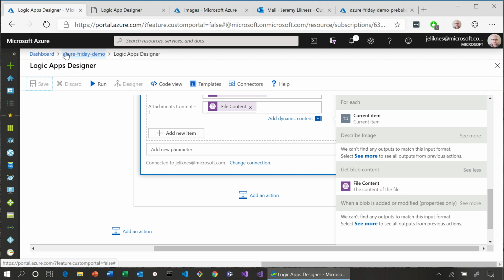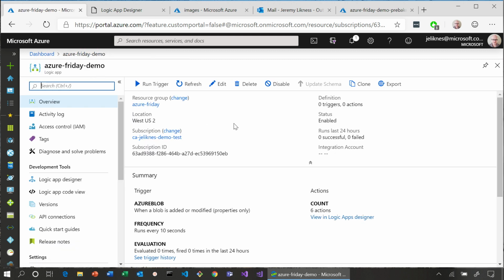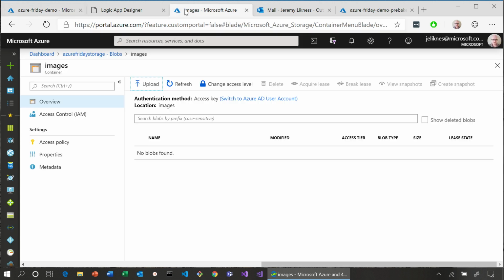The exciting part now is whether or not we can actually get it to work, right? So let's take a gander at this. I'm inside my blob storage right now. Right. And it's waiting for me to upload an item.